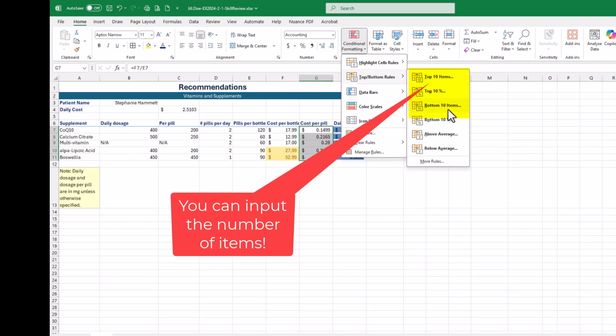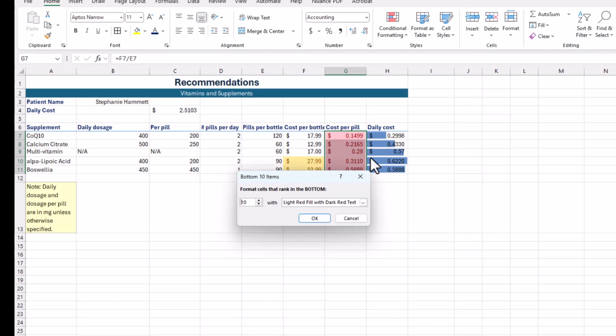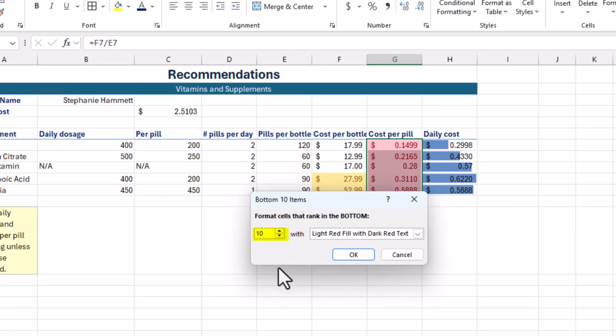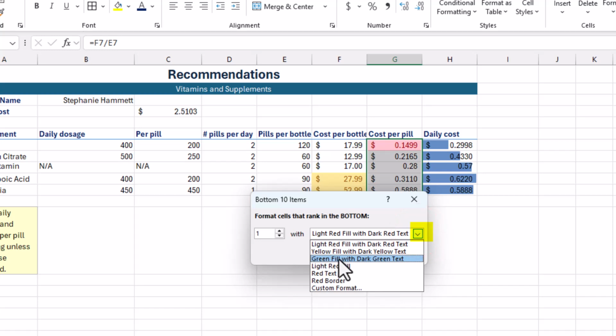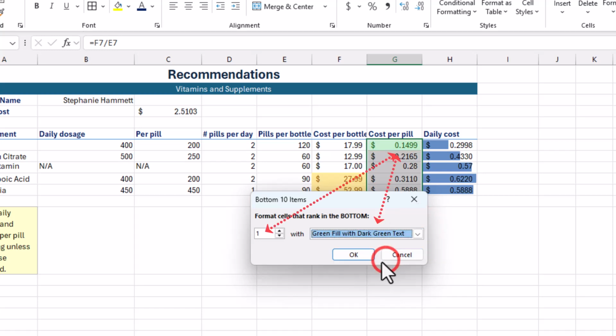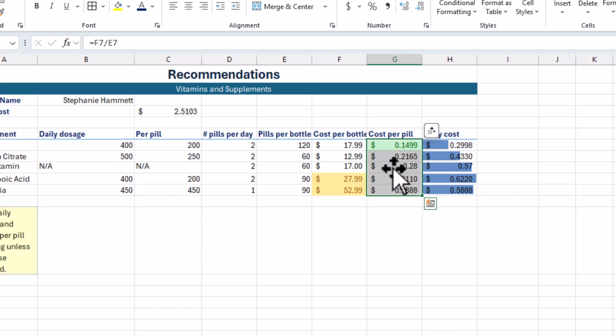So they want us to go to bottom 10 items. And the first thing it asks us is how many. So it does not have to be 10. And we're just going to have 1. Now I can either click this repeatedly to get to 1, but I can see the cursor flashing in there. I can see my I-beam when I hover over that box. So I'm just going to click at the end and backspace so it says 1. The default is this red with dark red text, but they want us to use the green. Green fill with dark green text. Okay. And you see this is looking a lot like our solution file.